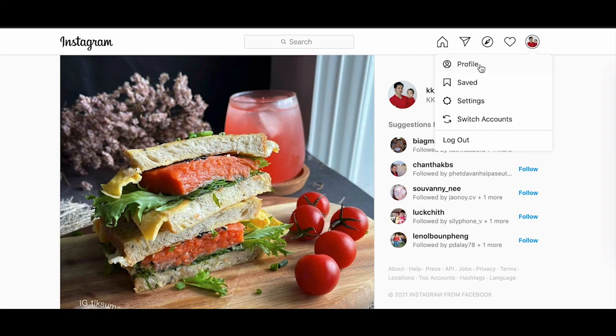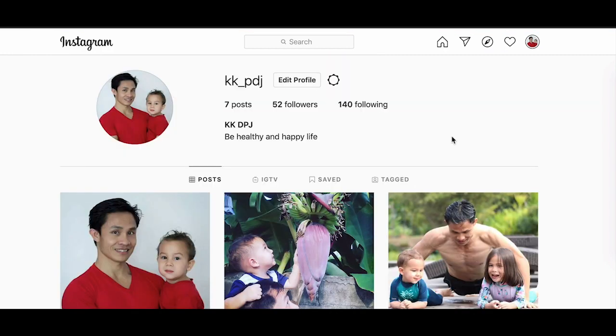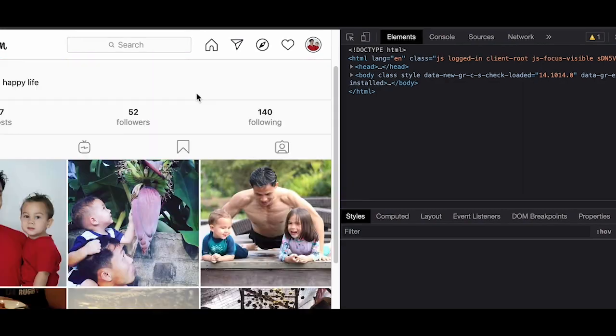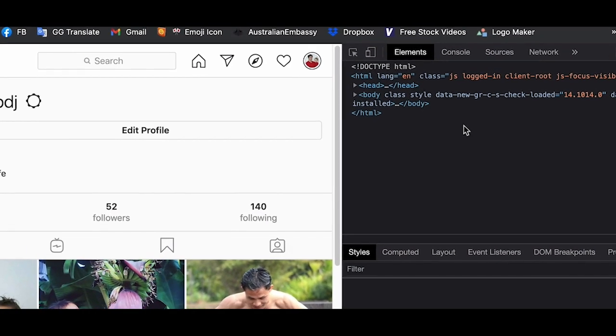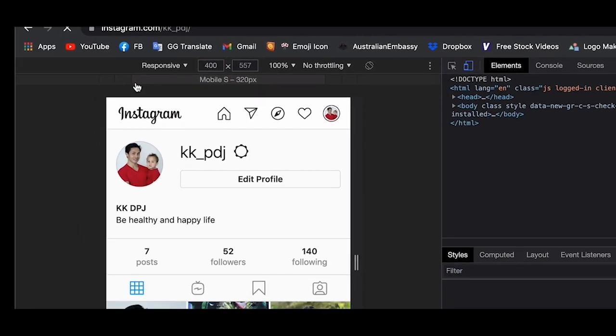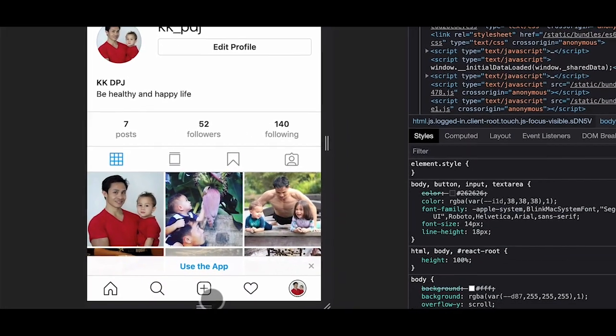Let's just go to profile. How I do it: right click and go to inspect. Still not sure about the button here, no worry about the code. Click toggle here, refresh, and then it will show up the plus button here.